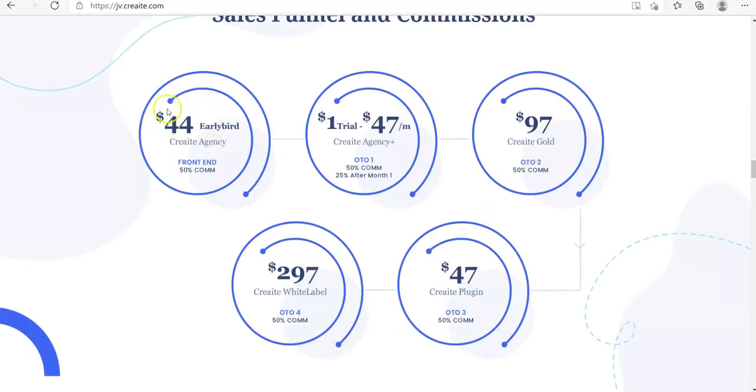So you've got the early bird price. This goes up $10 every few hours, so at the moment it's 44. The next upsell is a 47 per month subscription, where you get 100 credits every month. This is another upsell where I believe you get the Q&A option, the languages. There's some other stuff thrown in there as well.